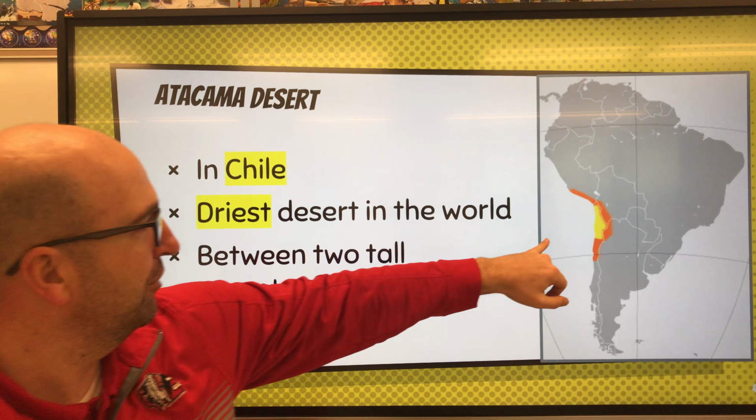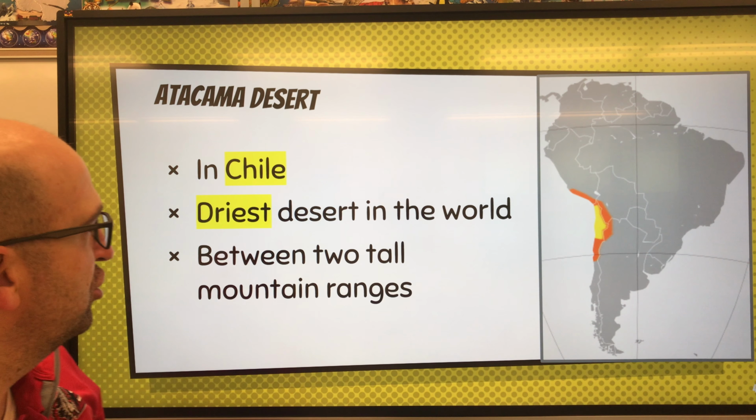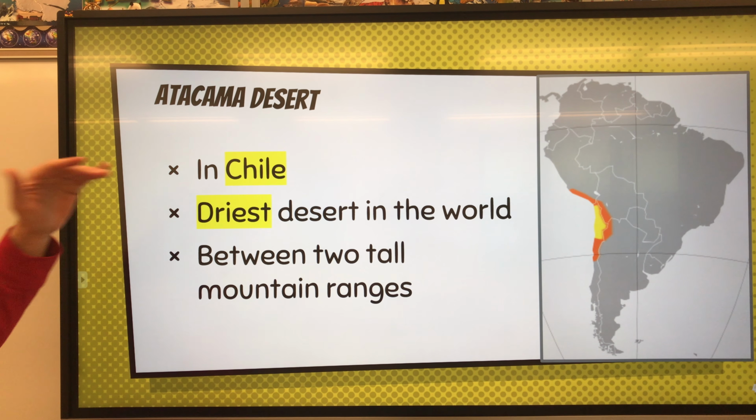So located here in the northern part of the country of Chile, we've got the Atacama Desert, the driest desert in the world.